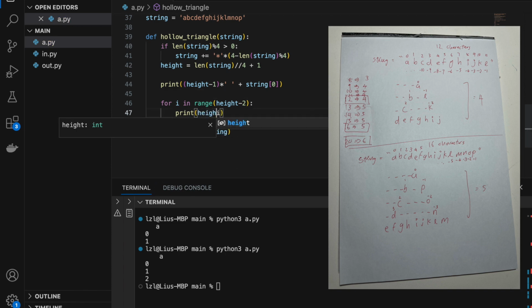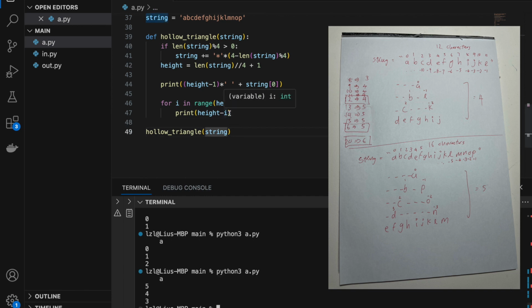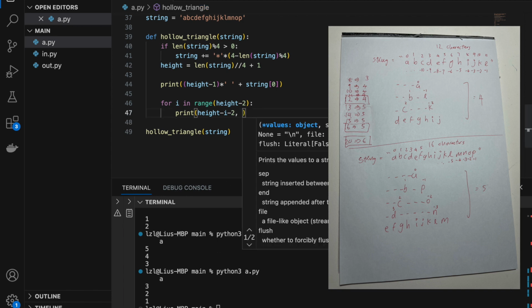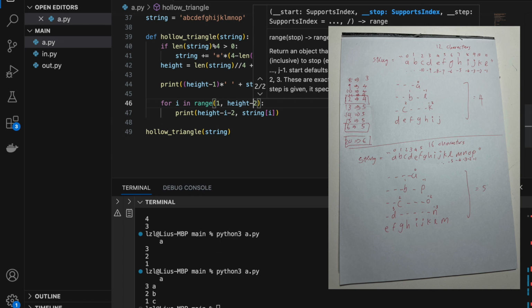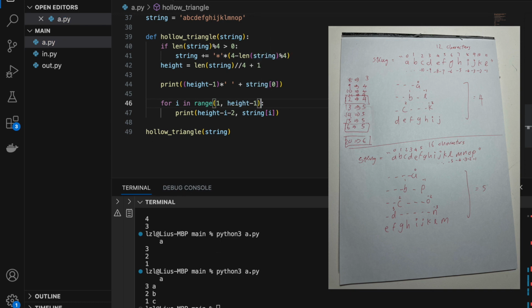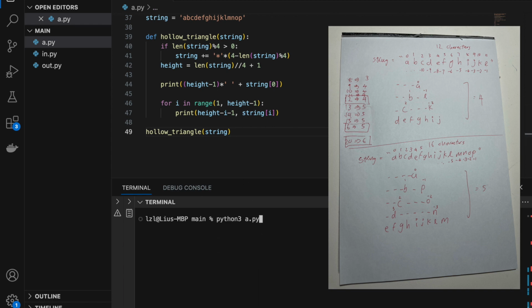So here we can take height minus I, and let's see what happens. And here we have 5, 4, 3. And so we minus 2, and we will get 3, 2, 1. And next, let's print the left side of our triangle. So string I, and let's see what happens. So here we're going to print ABC, which is wrong because we need to print BCD. So I'm just going to do this 1, comma, height minus 1. So I increase I by 1 throughout. And from here, I'm going to minus 1 instead. So if I do this, I'm going to get BCD, which is correct.